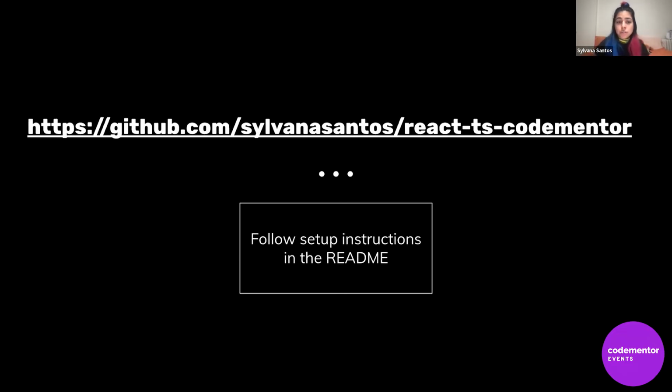So if you go to that URL, you'll see that there is a README with some setup instructions there. So we're just going to take a minute or so to set that up. They're pretty straightforward. You will need to have Git and Node installed on your computer to run this, but basically all you're going to do is clone the repo somewhere on your computer.